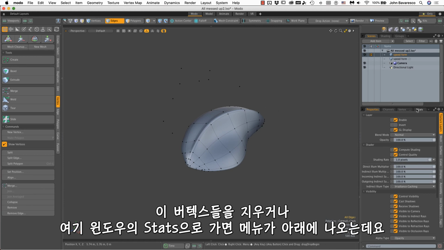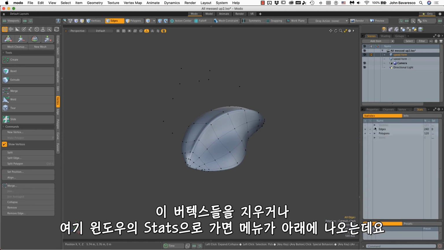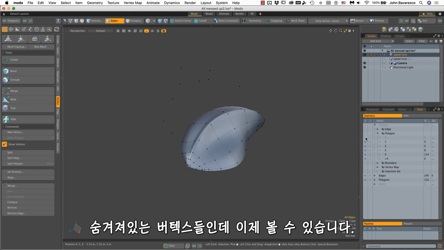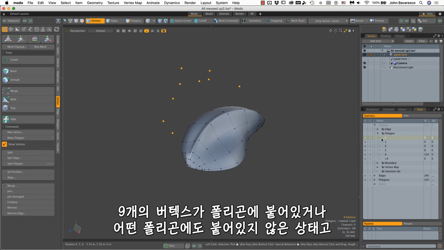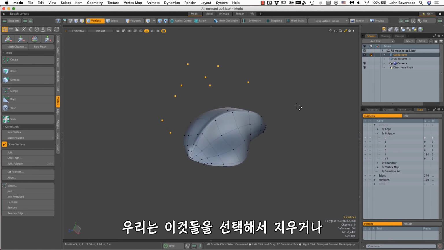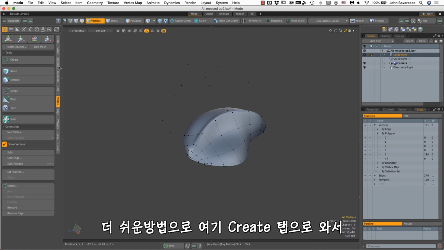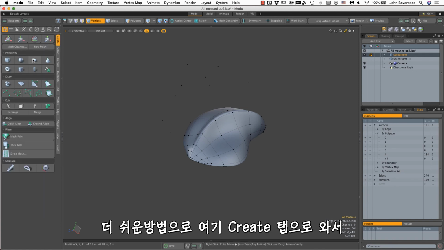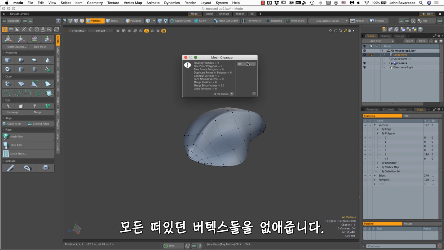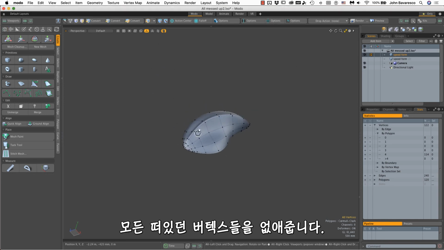So you can go around and select them by hand and get rid of them, or you can jump over here to the stats window, go to the vertices drop-down menu there, and select by polygon, and you can see here that there are 9. It's kind of ghosted there, but you can see that there are 9 vertices that are not attached to any polygons. So we can select and delete them, or an easier way is to go up here to the Create tab, and where it says Mesh Cleanup, click on that, click OK, and that will clear out all those floating vertices for you.